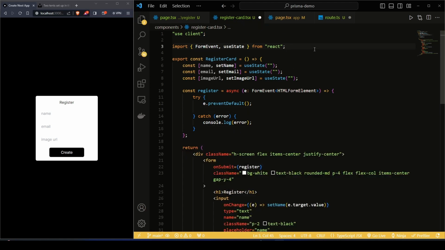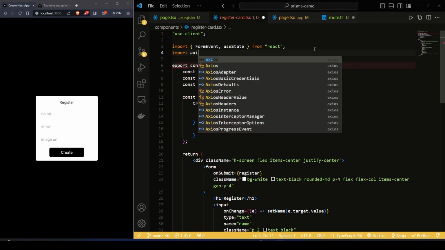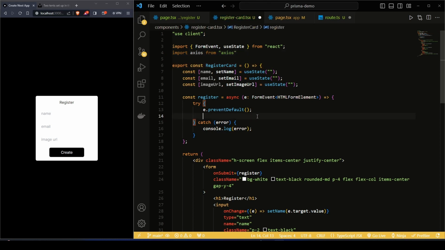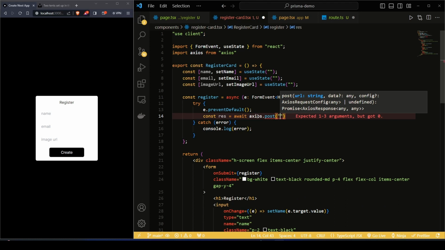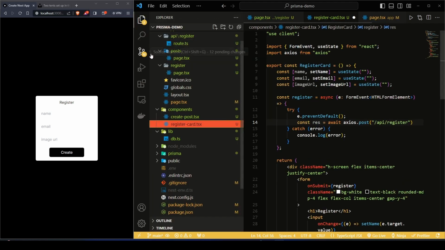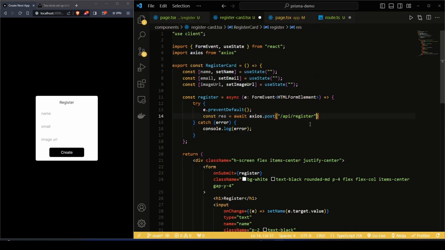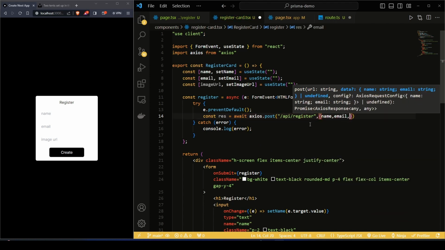Once it's done, you could import that. So import axios from axios. And what you could do here is const response is equal to await axios.post and the URL which you want to hit. So it would be /api/register, which you have created. As you can see here, it's /api, then register. And after that, you need to pass in some data. So it will be name, email, and image URL.